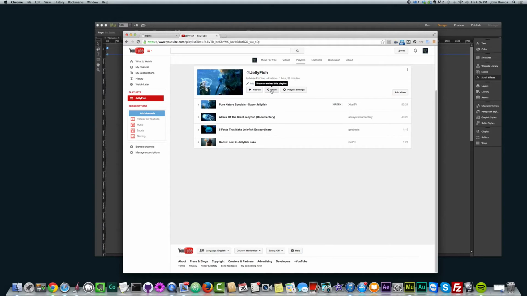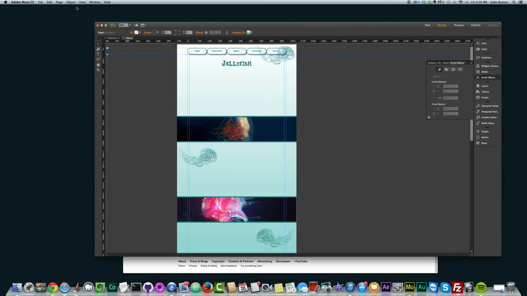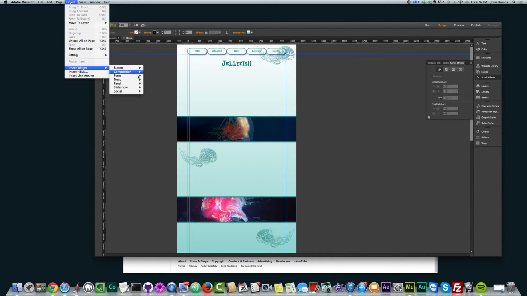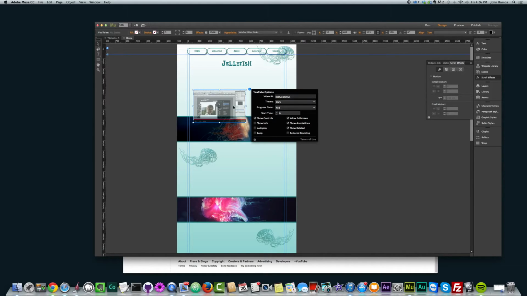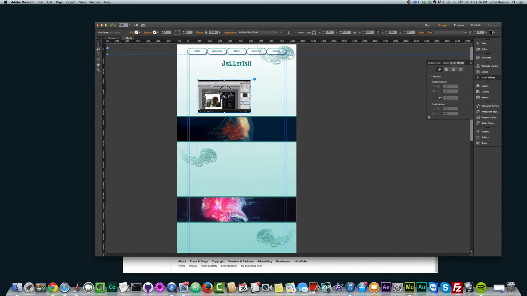And right here we have a share or embed this playlist. And that's where we want to click. So just click on share, and then you click on embed. And then, nope, sorry, I think you just need to click on share and copy this link where it says share. Now I go back to Muse, I go to object, insert widget, social, and then YouTube right here. So I click there, and it's going to add, oh, there we go. So we have this YouTube widget in here.